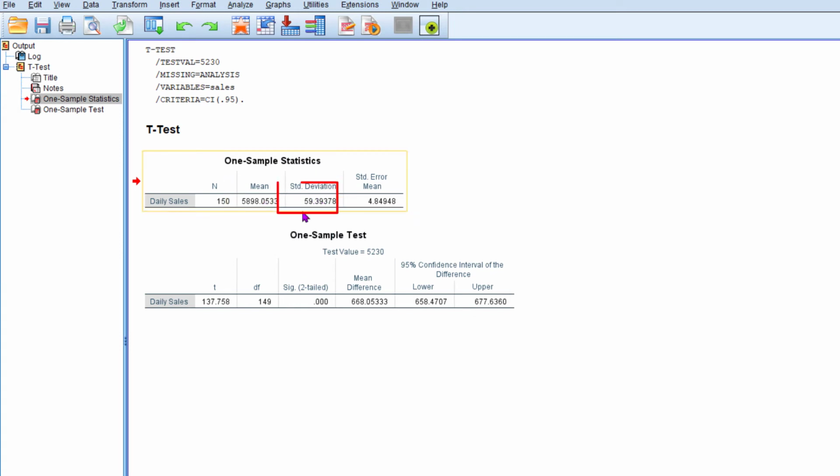This is a sample mean, and we already have a population mean or hypothesized mean. So this is the standard deviation, that is the deviation from the mean. 59.39378 is the standard deviation, and this is the standard error of mean, that is very low. Normally it should be less than the standard deviation. So these are the different descriptive statistical figures: number of sample, mean of sample, standard deviation of sample, and standard error of mean.